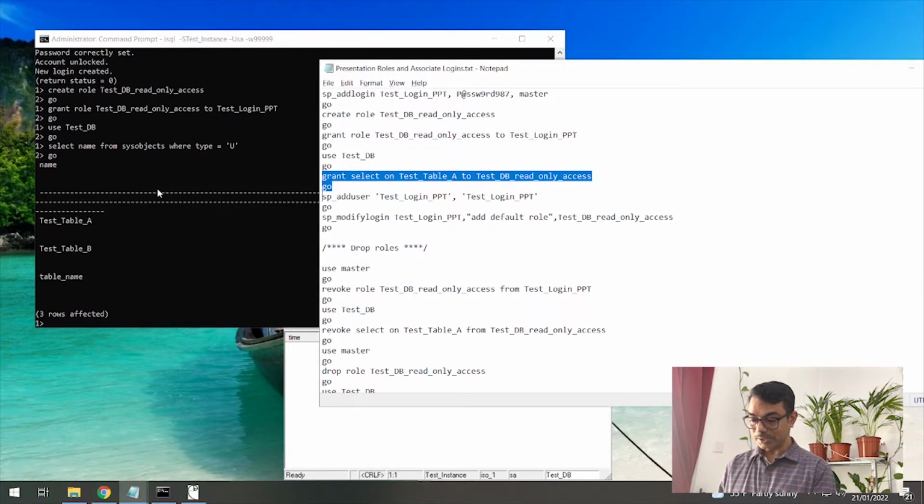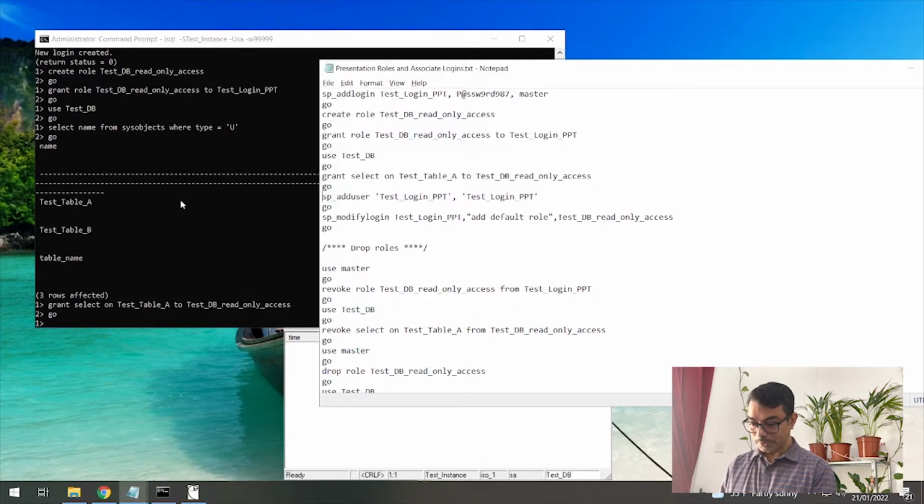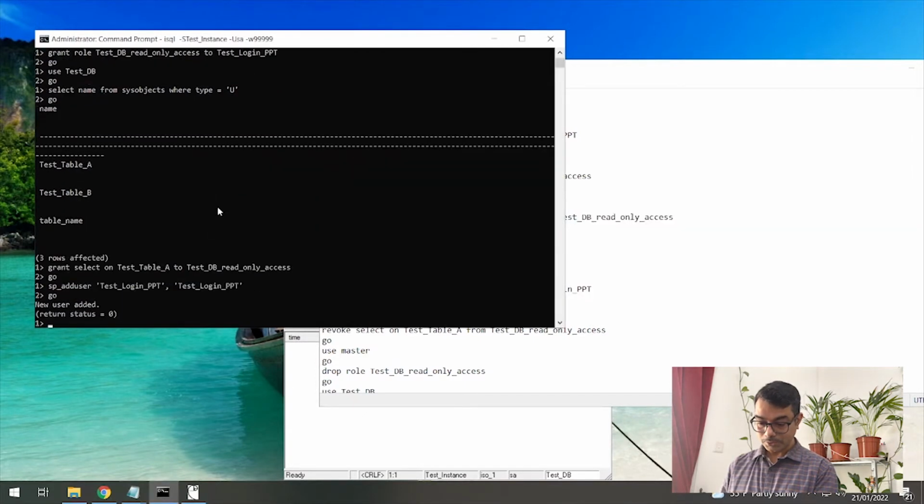So here I am just taking one example wherein I will be granting select on only one table. So this has been done. Now, as far as the user is concerned, you can't add a role to the database. You need to add the user into the database, but that will be only a direct user. It will not have any permission at all. So as you can see, the user has been added.